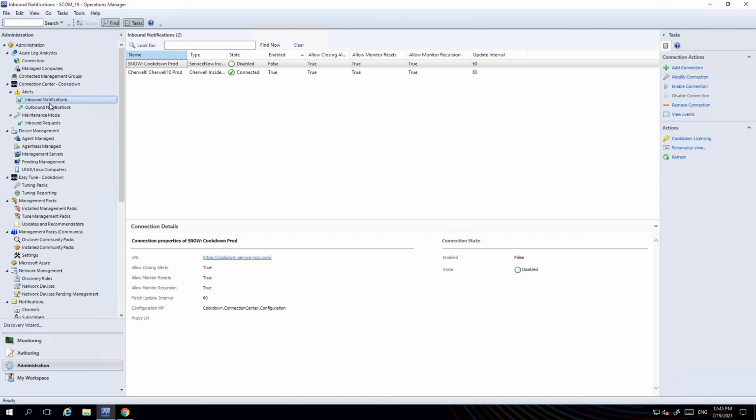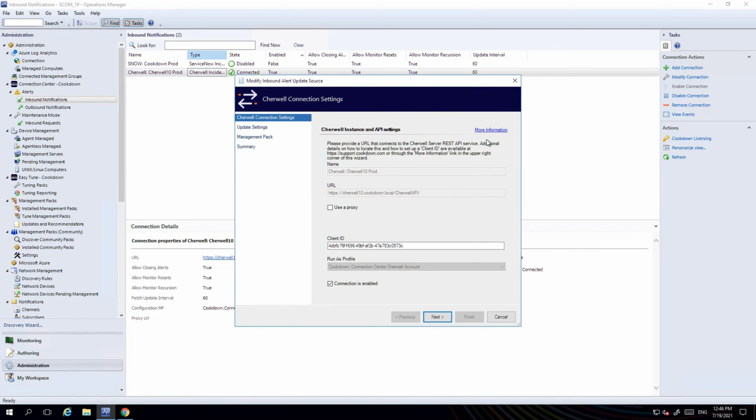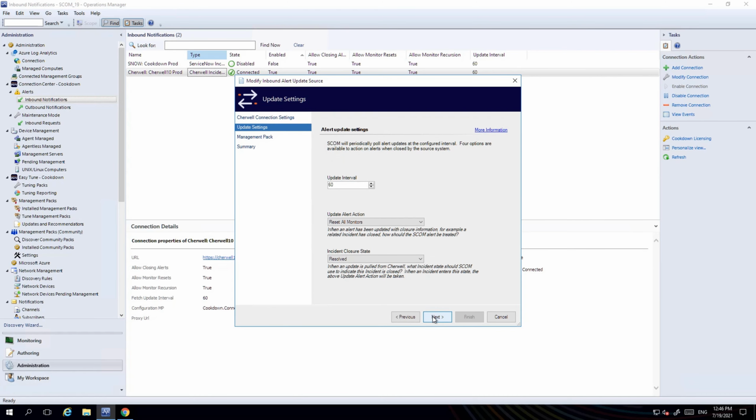So I'm going to go now into inbound notifications, and we're going to look at our Cherwell connection here. So this will be pulling things like the incident ID and who the incident is assigned to back from Cherwell. If I modify this one, again, we put in our URL, our proxy details, our client ID, and our credentials, and whether this is enabled or not. You specify how frequently SCOM should check with ServiceNow for updates in seconds.